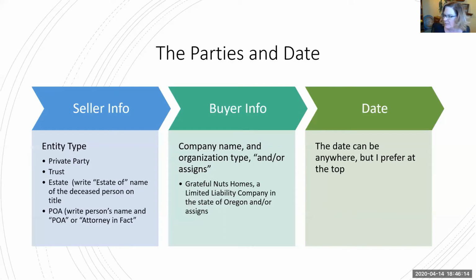I also want to mention the date because I didn't mention that earlier as part of the agreement, but it might be good to have a date on it. The party section of the contract will typically contain information for both the buyer and the seller. And if you're buying through an entity, if you look at the buyer there, you want your company name, your organization type, and or assigns. When I got started in real estate, people would say and or assigns so fast that I never knew what they were saying. So I'm writing it out right there, and or assigns. So for example, Grateful Nuts Homes, that's my company, a limited liability company, that's an LLC in the state of Oregon, and or assigns. That's how I write my agreements.